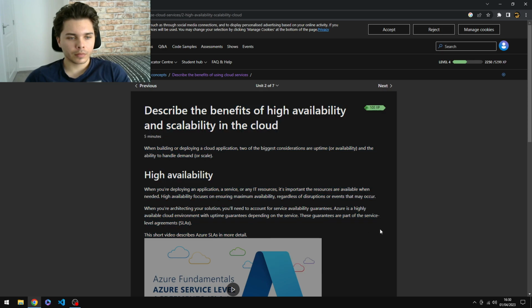Describe the benefits of high availability and scalability in the cloud. Completed 100 XP 5 minutes. When building or deploying a cloud application, two of the biggest considerations are uptime, or availability, and the ability to handle demand, or scale. High availability.